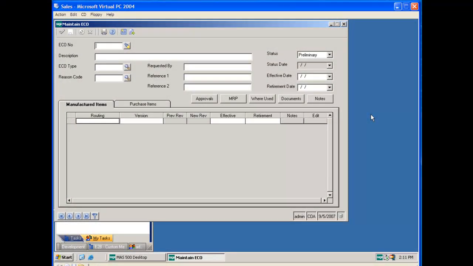Maintain ECO screen is where the ECO is defined for manufactured and purchased items. To create a new ECO, select the next number icon. This will assign the next ECO number. We can now enter in a description.